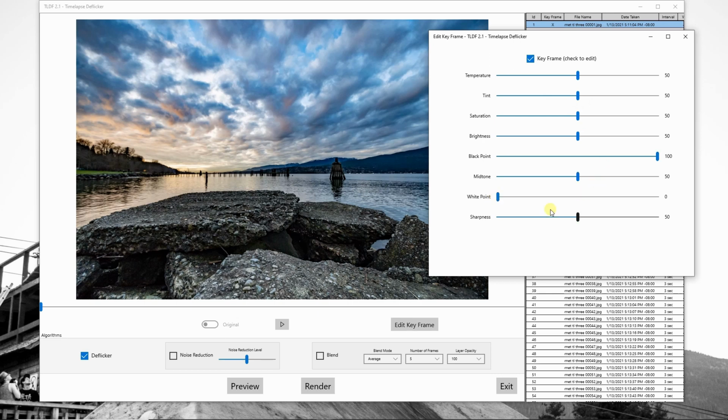So you don't essentially need Adobe Lightroom or any kind of photo editing software. If you've just got a point and shoot or a basic DSLR or whatnot, you can do some basic editing in TimeLapse DeFlicker. We're just going to leave everything as is.